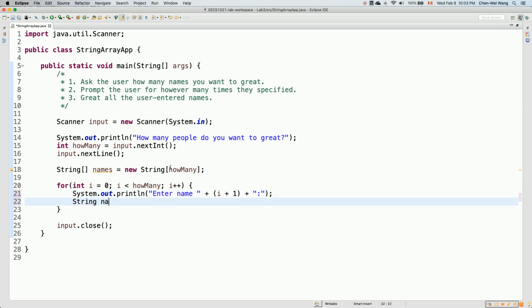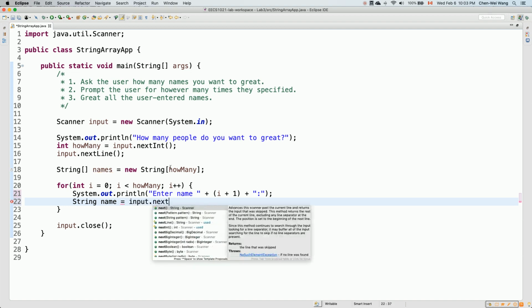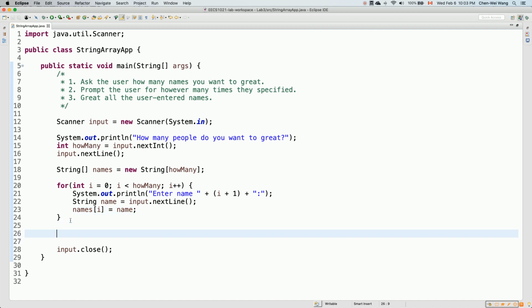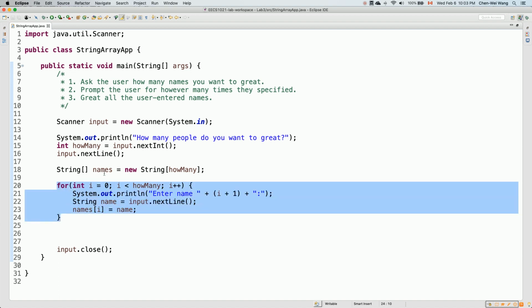So now string name is simply assigned input.nextLine(). And then we're going to store the name into the names array, so names array at position i. I can use i directly for the purpose of indexing, and then it's assigned whatever name I just read. Once I exit from this for loop, that means the names array has been reassigned such that each element in the array now has a name in it.